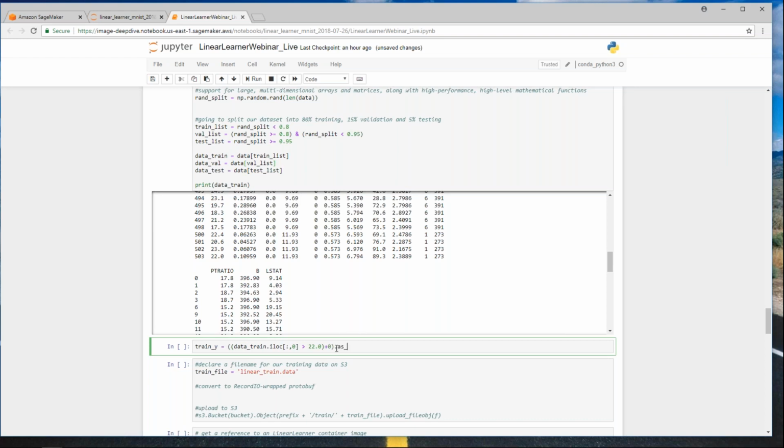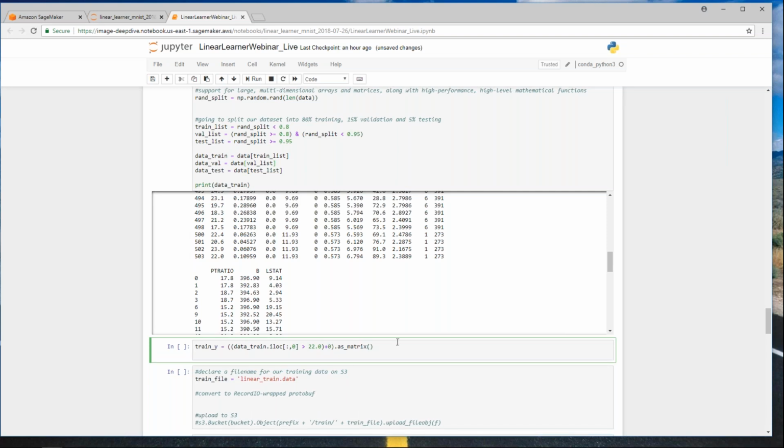And then finally, this is a little bit old school, as matrix. It might even be deprecated by now from Pandas. I think they use values a lot, but I'm going to spit this out as a matrix. So what this is going to give me is my labels, just the first column, and I'm going to convert anything that's 22 or over to yes and no, 0 and 1.